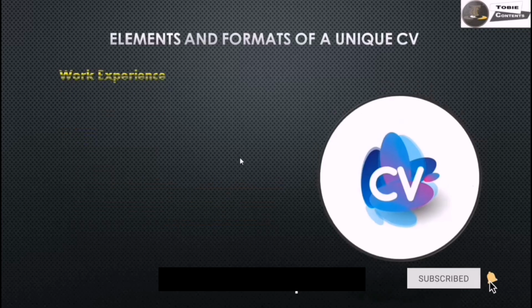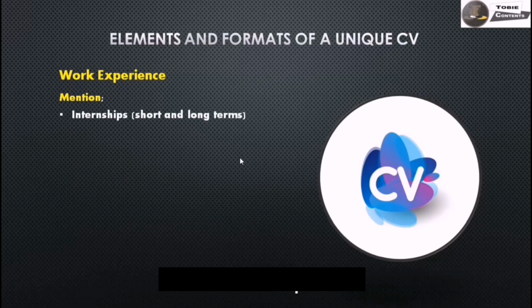This is about your work experience. In work experience, you mention things like internships, both short and long term; they all count. Then you mention something about your group projects. It's something really outstanding, especially when you are applying for a scholarship. However, if it is a group project that you carried out while working in a particular industry, then it is worthwhile to include it, not shying away from it.